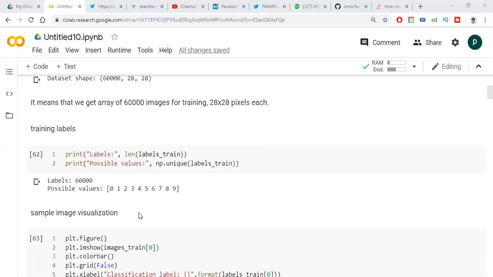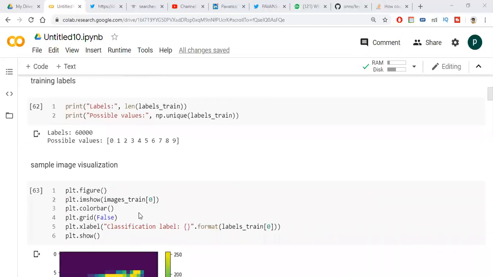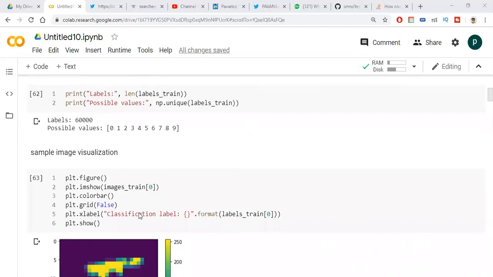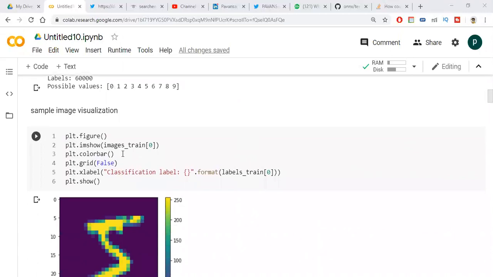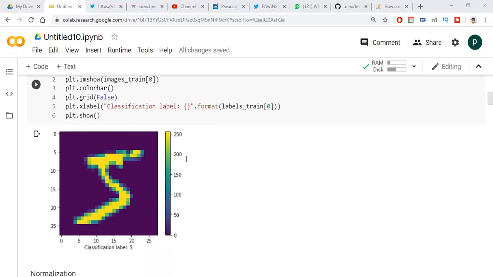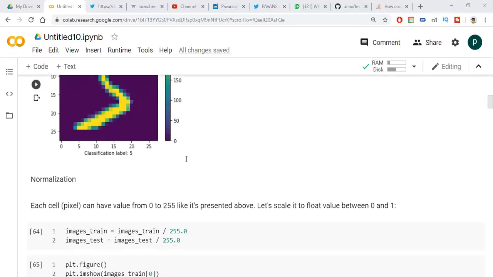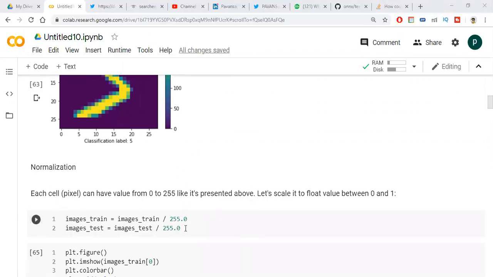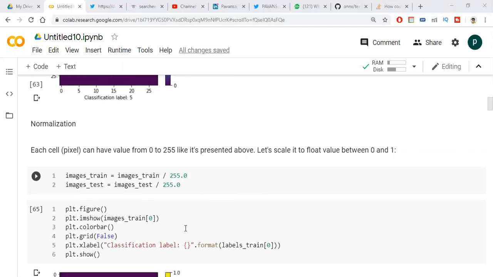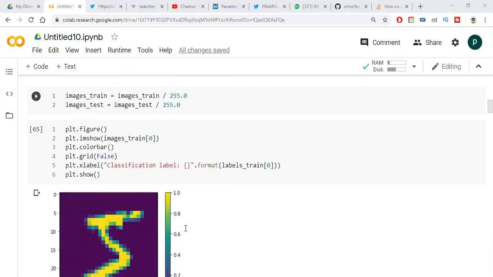And I am visualizing a sample image. I am taking the image at index 5 from the training images variable and printing this image. Then I am normalizing by 255.0, and after normalizing, I am printing the image again.